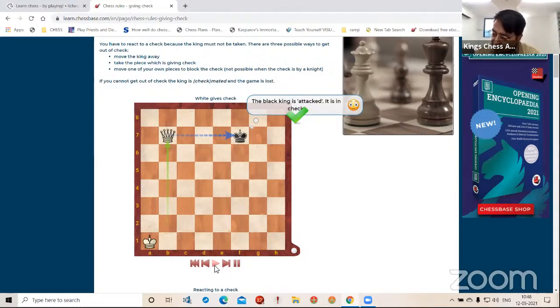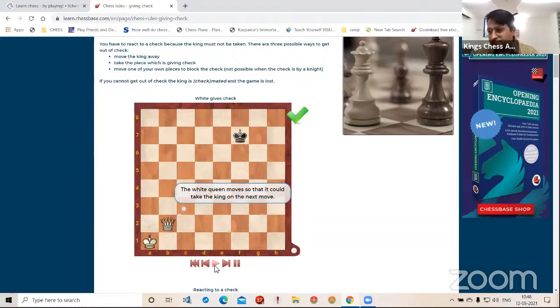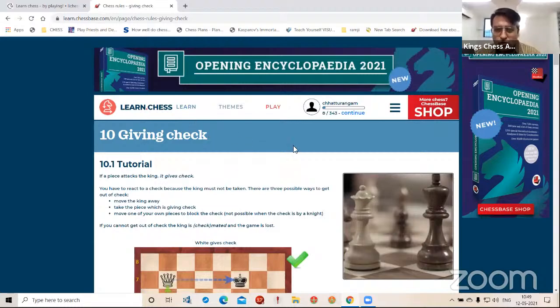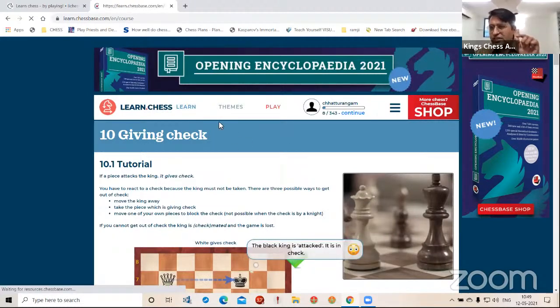And there is an answer that check means that the king can be defended. Yeah, you are also right in that sense. Check means the king can be defended, but there is a possibility that the king may not be defended. So technically, an attack on the king is called check. And this is a demonstration in front of you. Now I'll quickly go to checkmate.